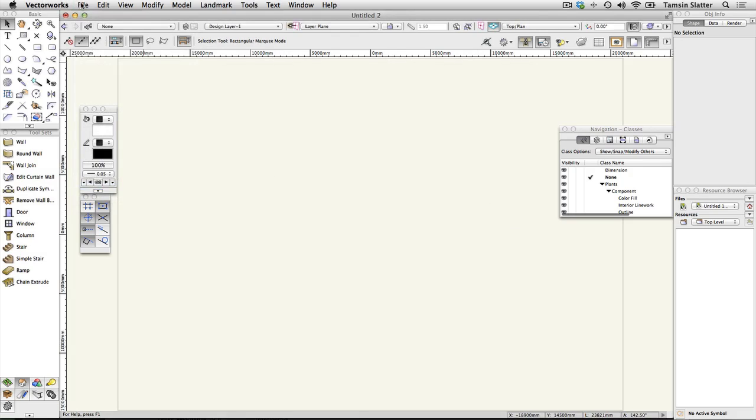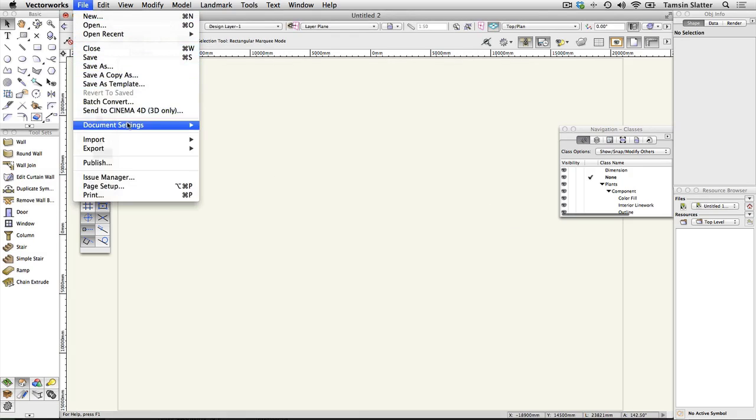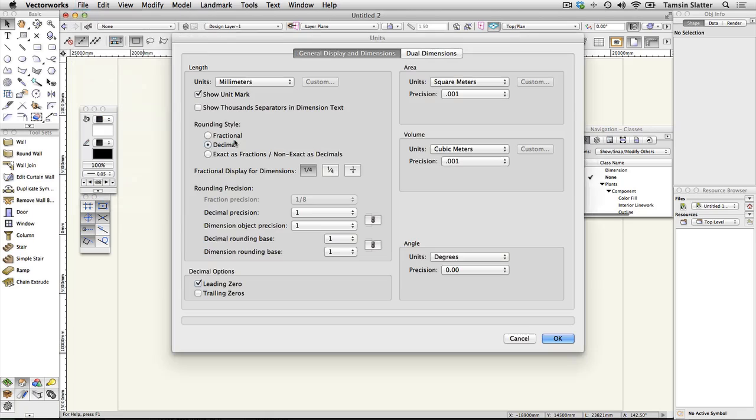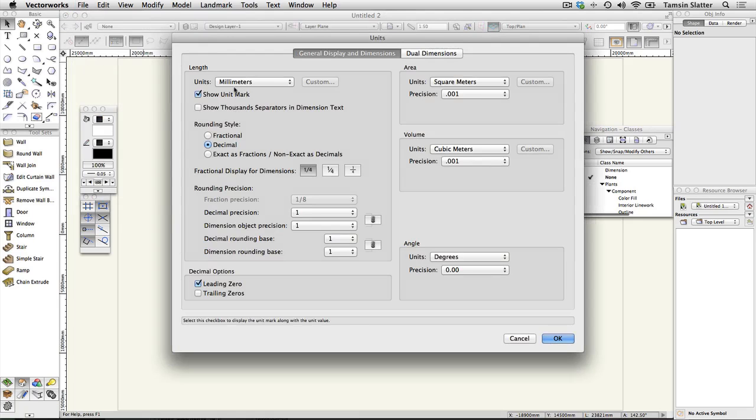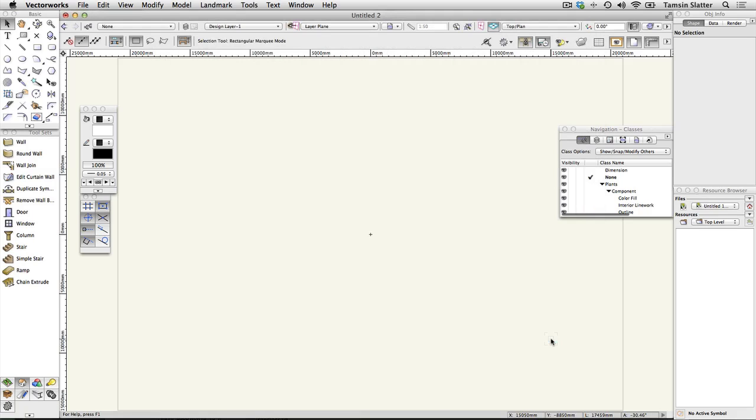Setting the unit of measure. Choose File, Document Settings, Units. Choose the appropriate length, area, volume and angle units of measure for your geography and the project. Click OK. The ruler displays your chosen unit of measure.